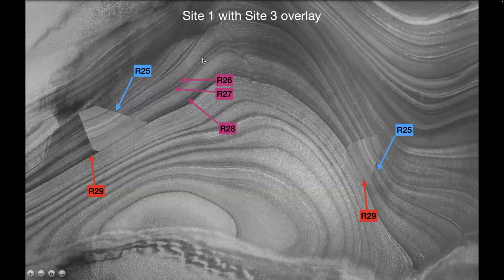details. So here's site 1, and I drop a site 2 on it, and you can see the 29 looks really good, 26, 27 look nice. Good correspondence between the finely embedded layers. The 25 has this irregular pattern, a slightly different irregular pattern, but looking good.